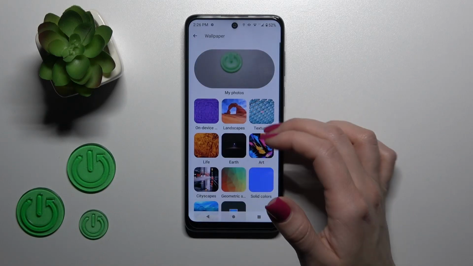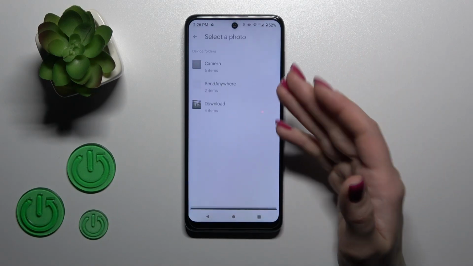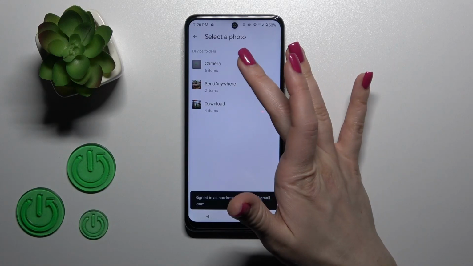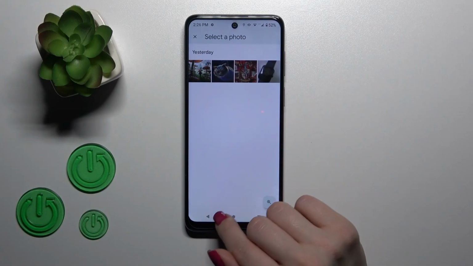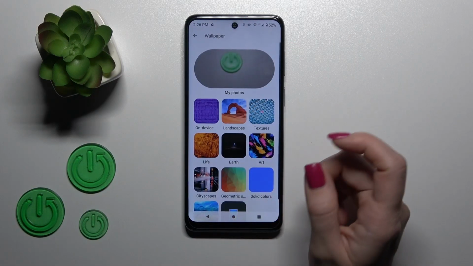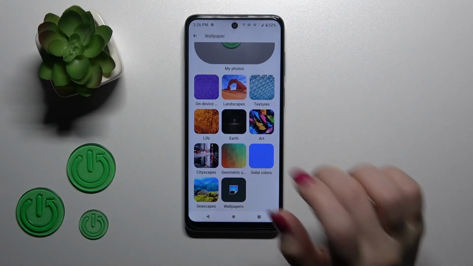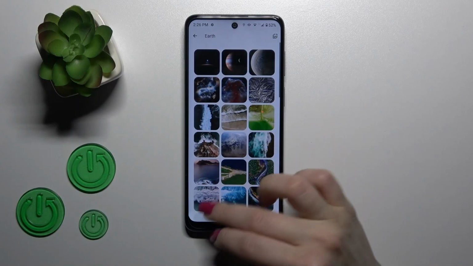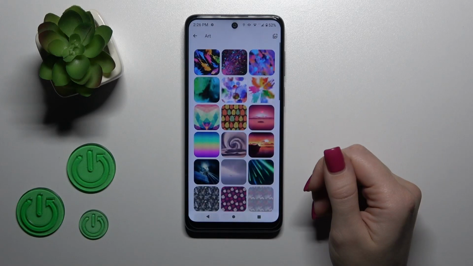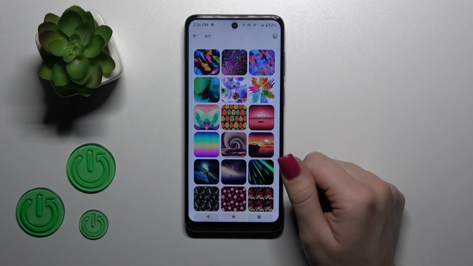Click here, Change wallpaper, and we can select photos from our device gallery, previously taken with our device camera or downloaded, for example, from the internet. Let's go back to see more folders with just the default wallpapers. Let's use one from, for example, the arts wallpapers.